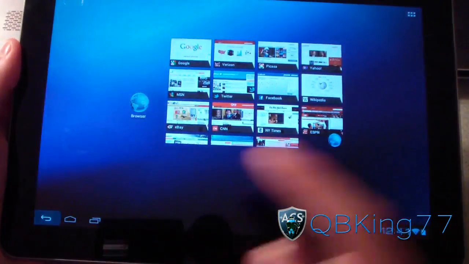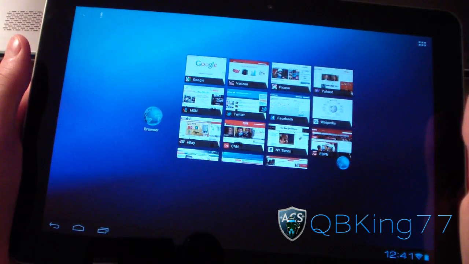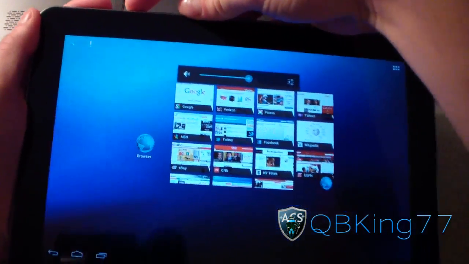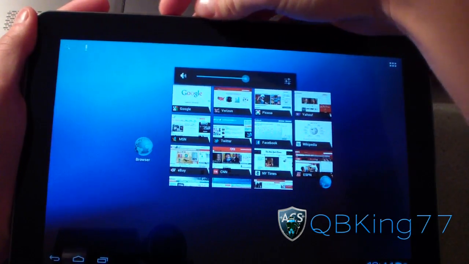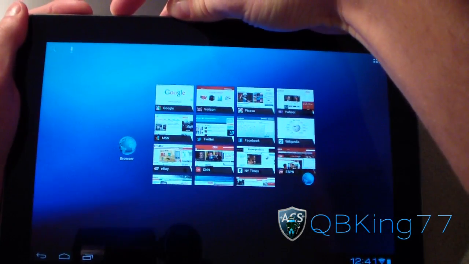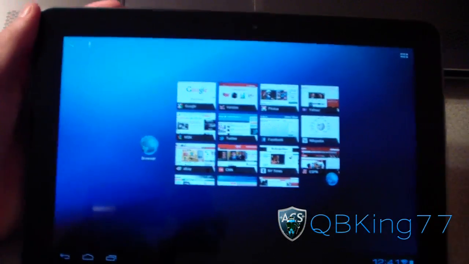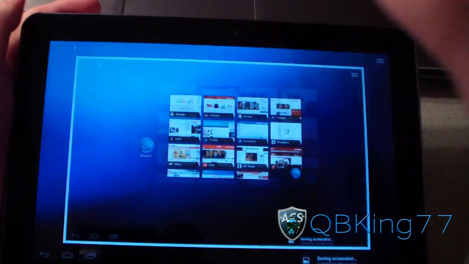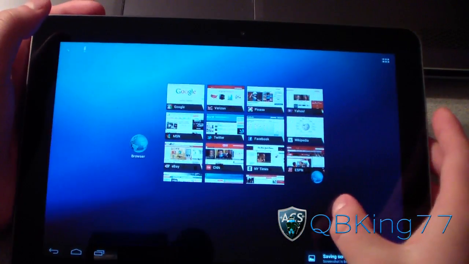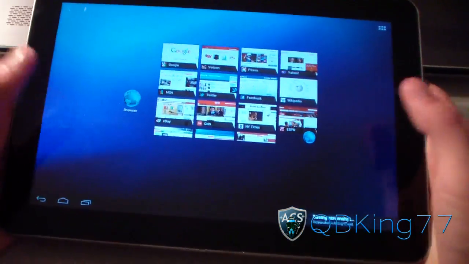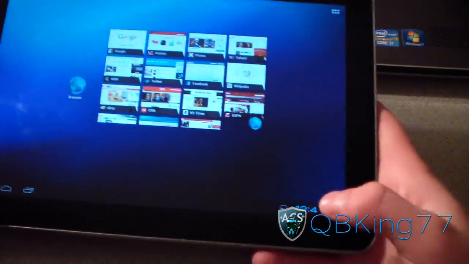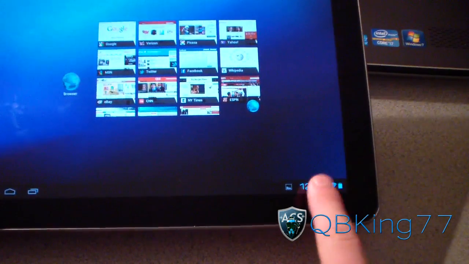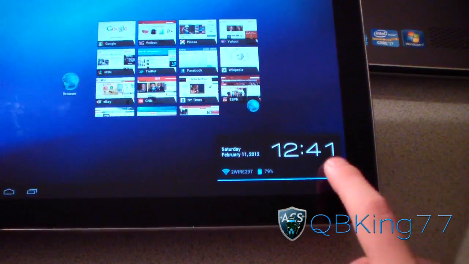I believe you can take a screenshot. To be honest, I don't know. Let's try volume down and power button. That's what it is on phone. So let's try. Oh, it worked. So press and hold volume down and power button at the same time, and it takes a screenshot for you. So there you have it. I guess it's the same on pretty much any device, phone or tablet, which is nice. And then in the bottom right hand corner, it says screenshot captured. Of course, you can flick it away if you don't want to see it.